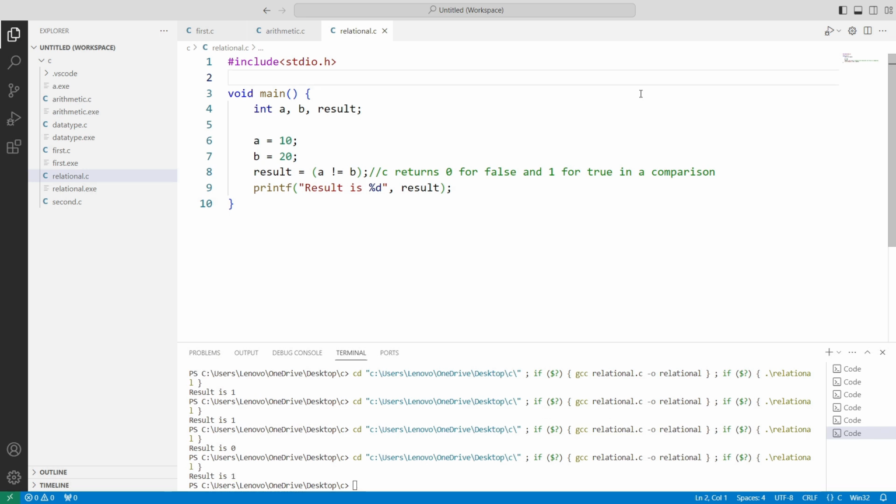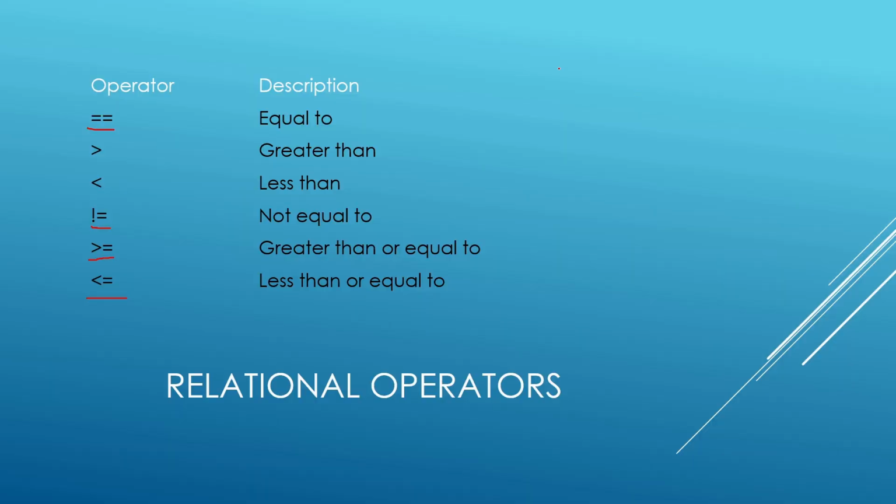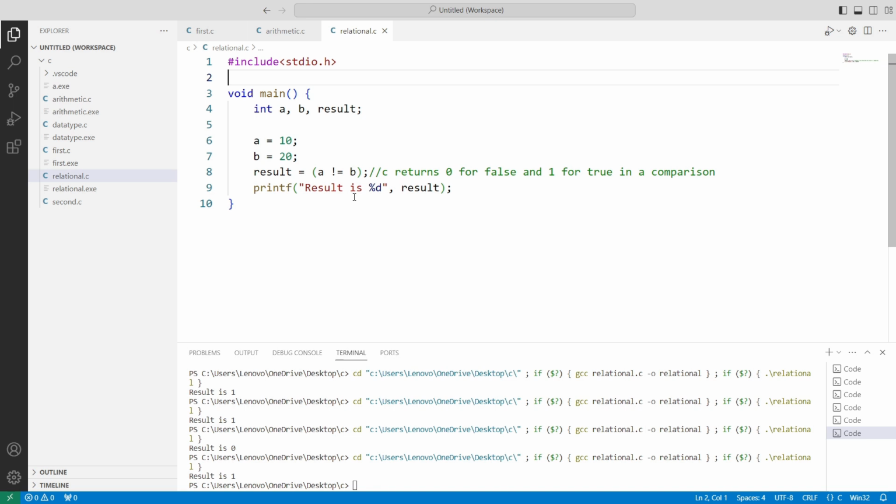Very simple. So these are your relational operators. Double equal to sign, equal to operator, greater than operator, less than operator. Not equal to means the value should not be equal to the second value, then true is returned. Then the second last is greater than or equal to. Either the value should be greater or equal to the second value which is being compared. And the last one is less than or equal to. The value should be less than or equal to the second value which is being compared. So relational operators always work with two operands. In this case, A and B are operands, and in between we have a relational operator.